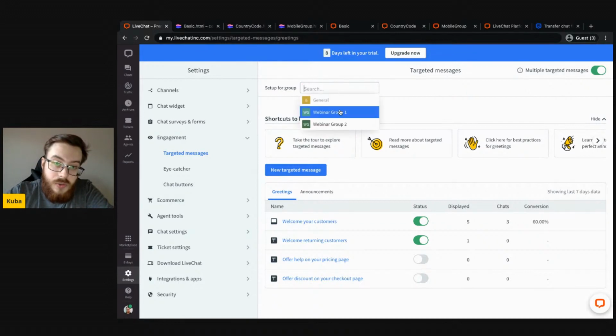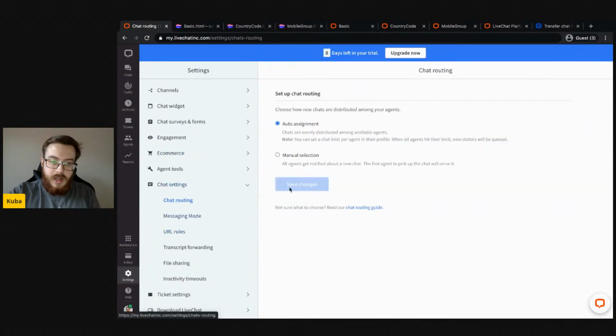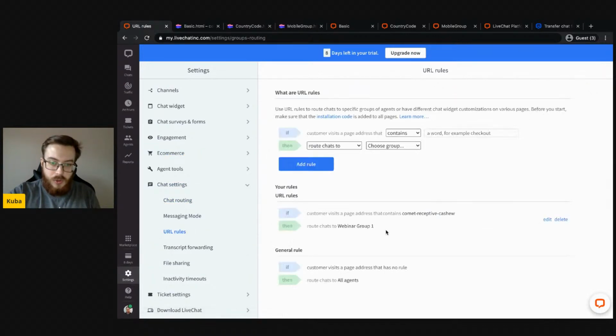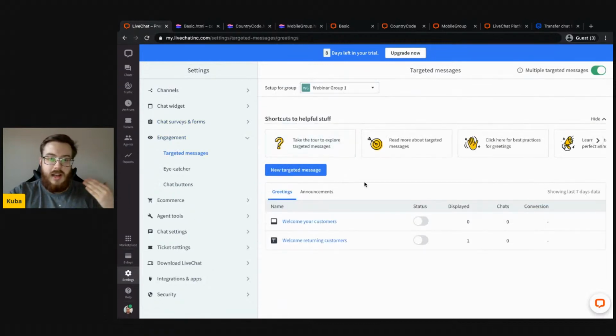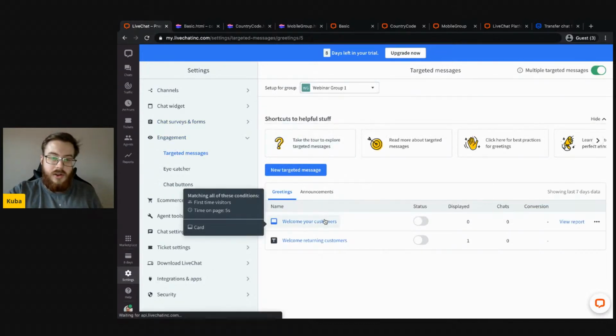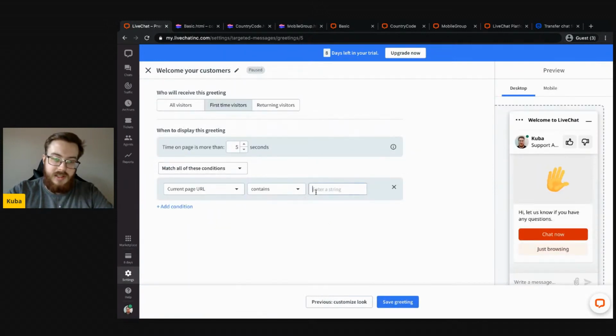What you need to do if you want greetings to fire on specific pages, you need to make sure that you check the group that is assigned to that page. In our case, you can check that inside the URL rules in here. And after that, create a greeting that will have this URL condition.